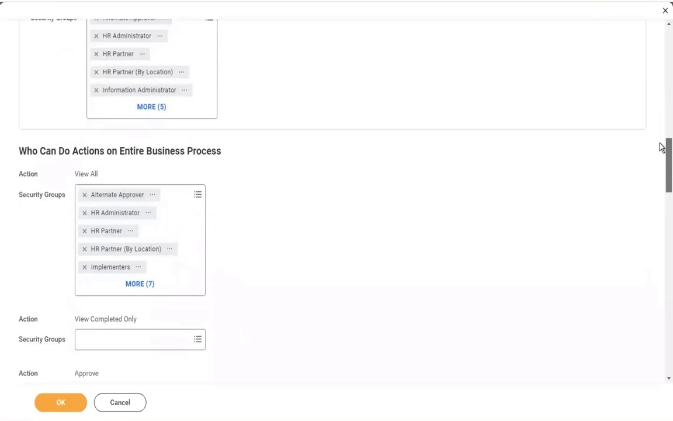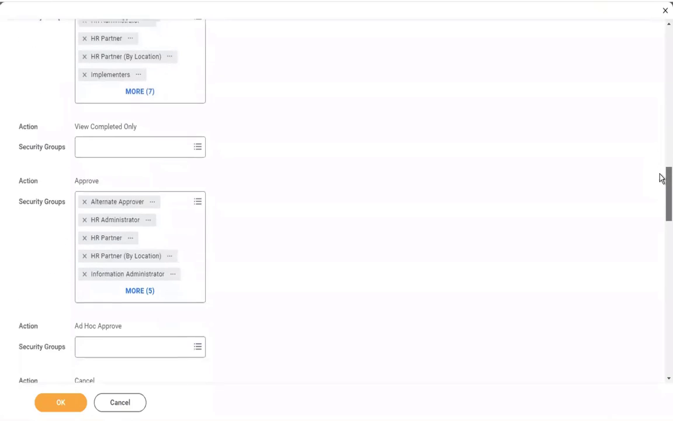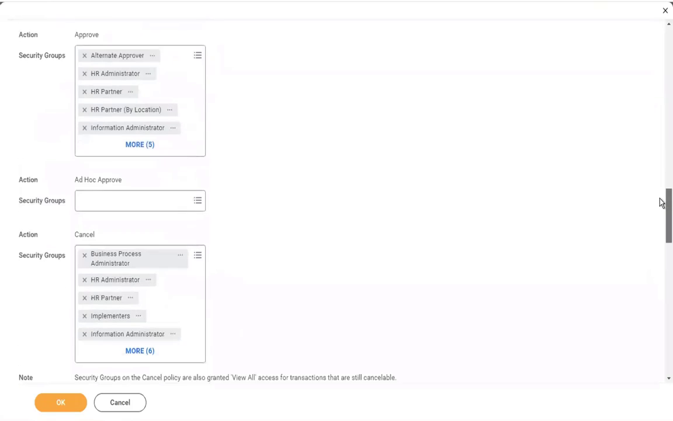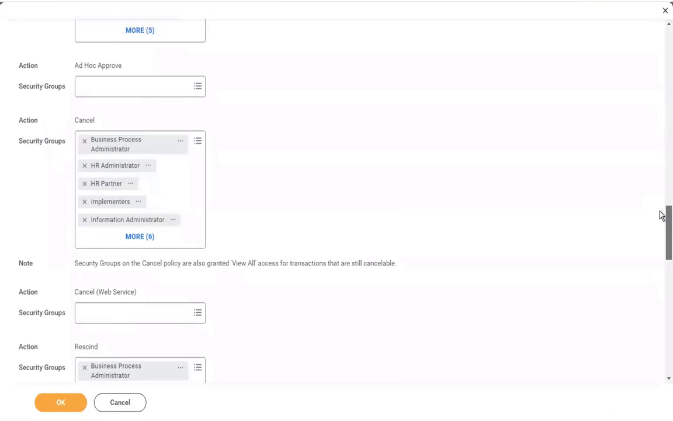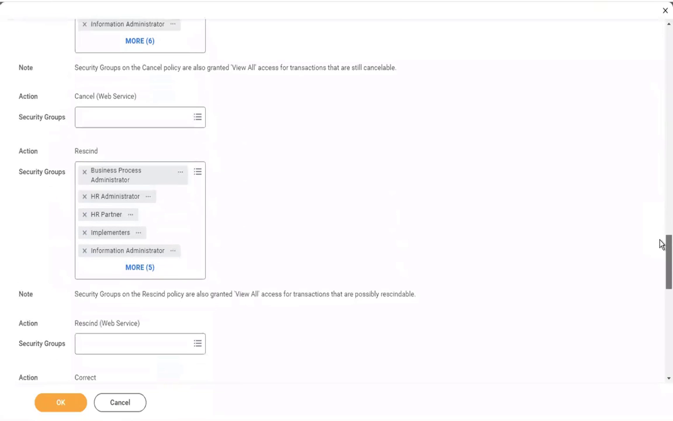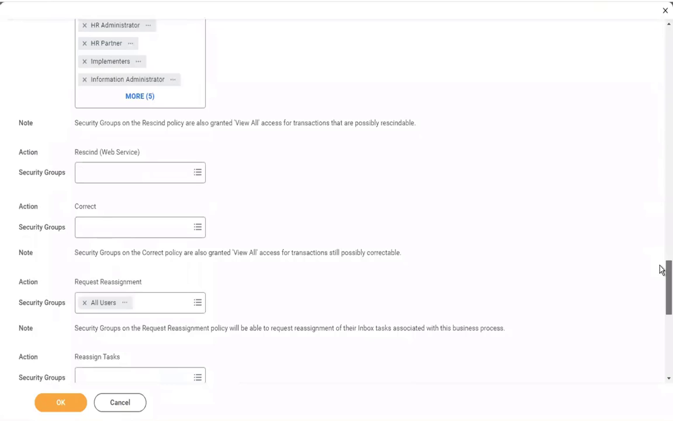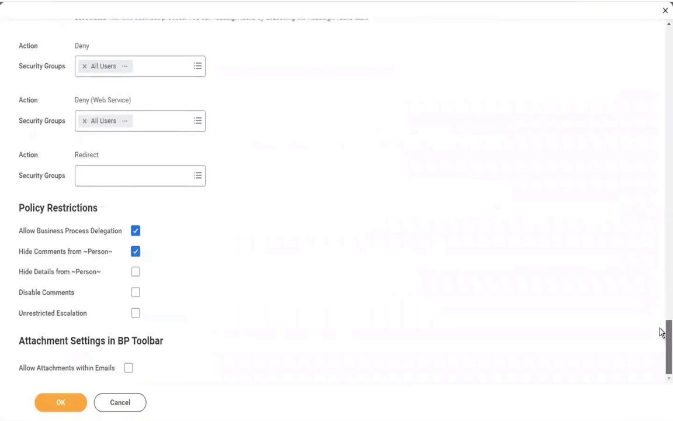Who can approve? Who can take interaction on the pay group business process? Who can view the BP? Who can approve pay group? Who can act as ad hoc approver? Who can cancel the pay group? Who can cancel through web service? Who can delete or resend the pay group? Who can correct the pay group? Who can reassign the pay groups? So these are all controls here.